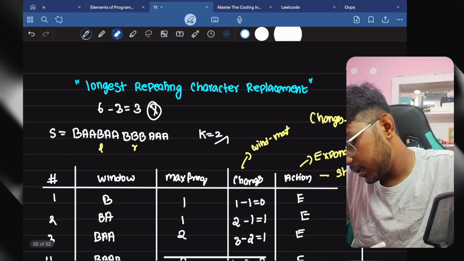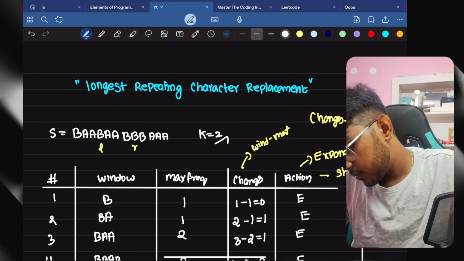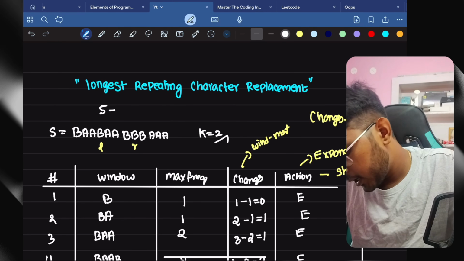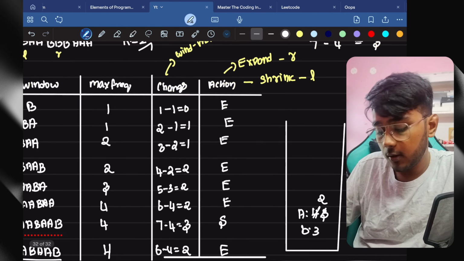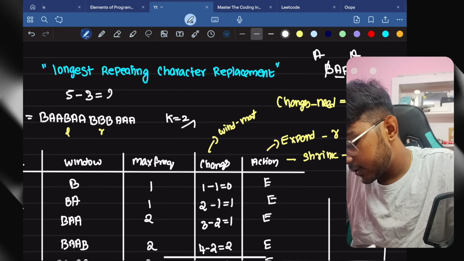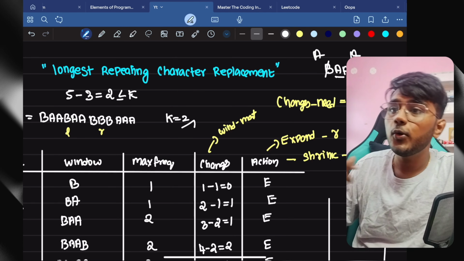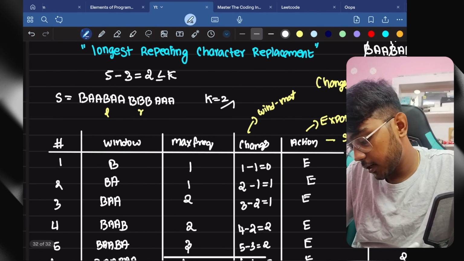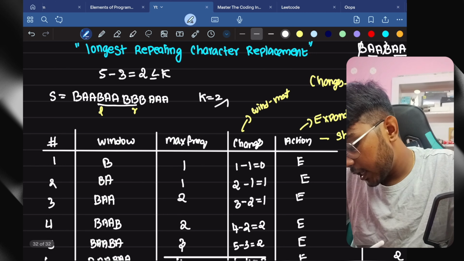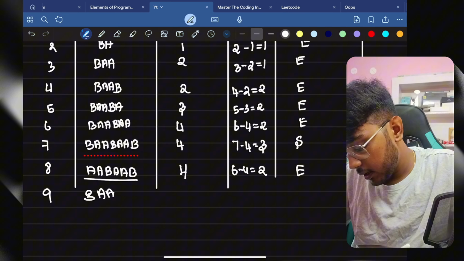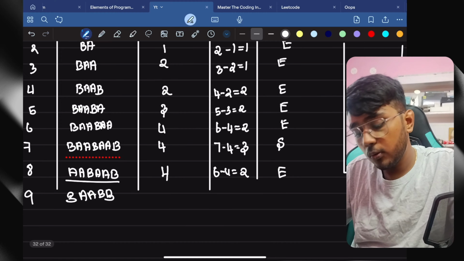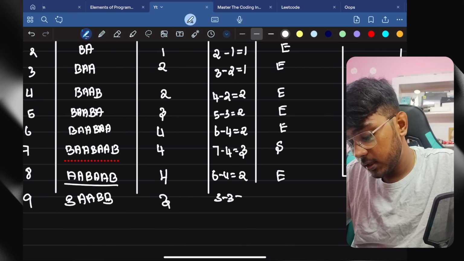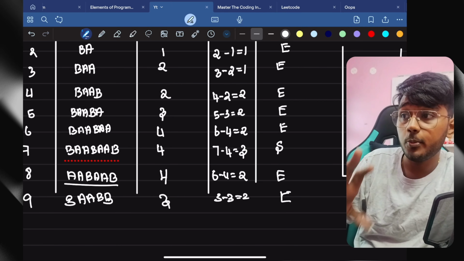And now just tell me whether this particular substring is valid or not. We have length of 5, right? 5 minus the max frequency. What is the max frequency right now? 3. 5 minus 3 is going to be 2. Again, it's valid. So we got a valid substring right now. Just put in the next iteration, which is BAABB. BAABB, guys. Now the max frequency is going to be 3 and 5 minus 3 is going to be 2. Now we need to expand the window.